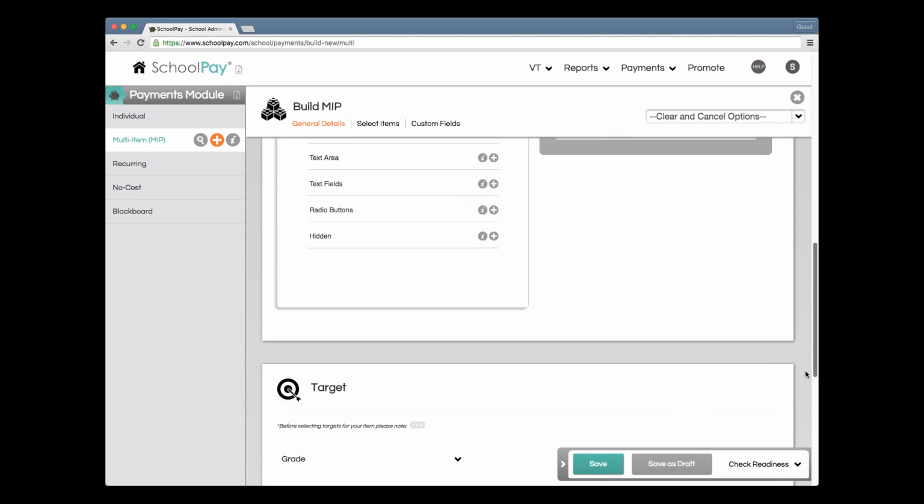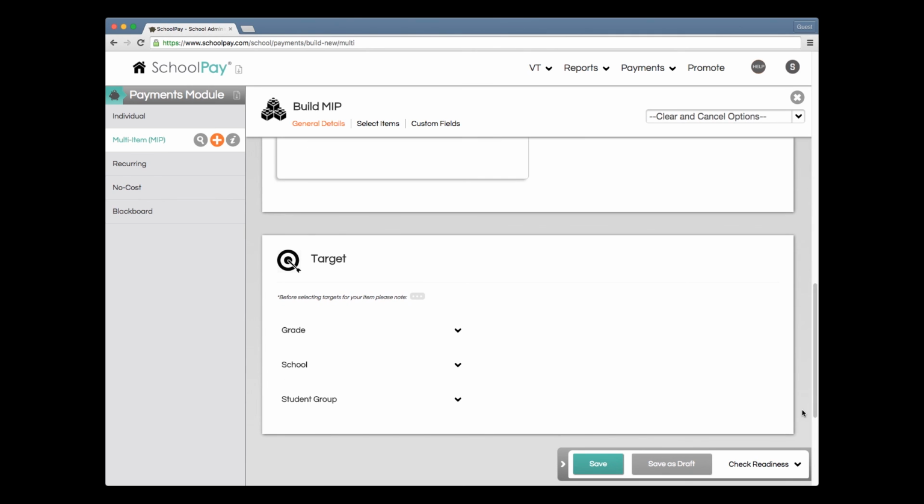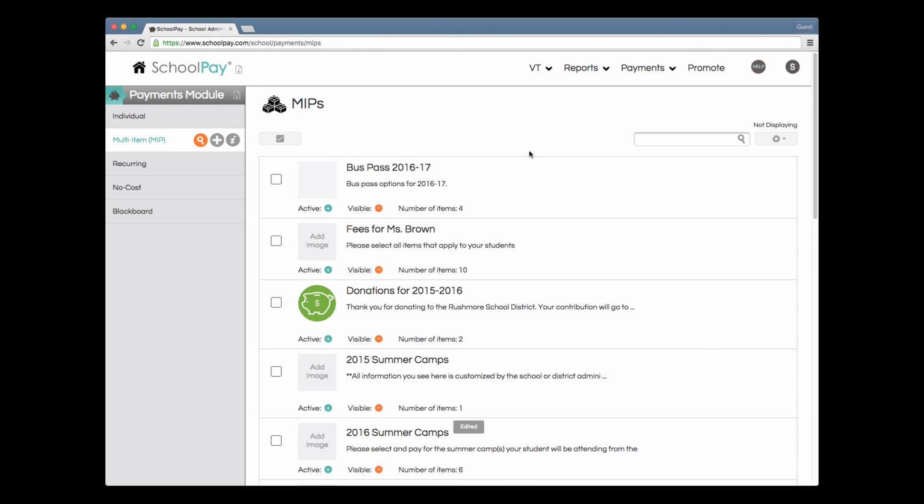Next is the targeting section. Multi-item pages can be targeted just like individual items. They appear to parents as a collapsed list and provide more organization within the payment center. You can save the item just like an individual item. Once saved, you are taken back to your list of multi-items. Here you have the same icons and options as the individual items list.